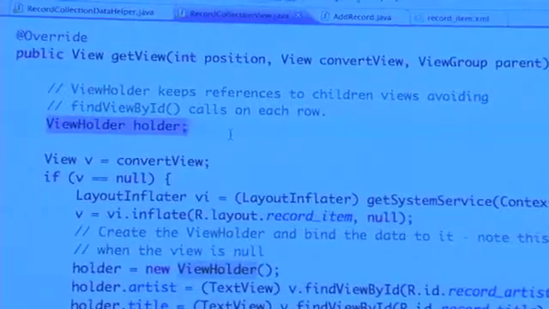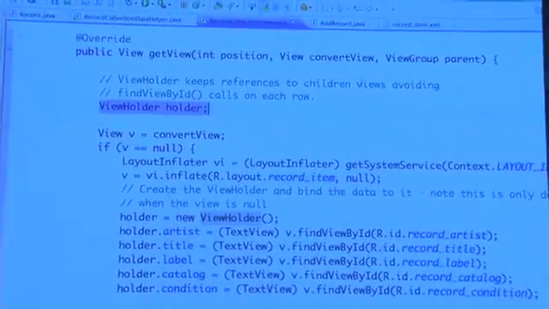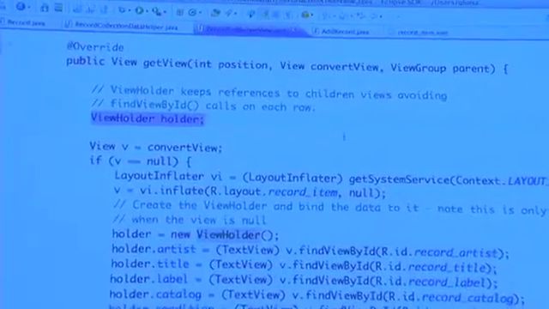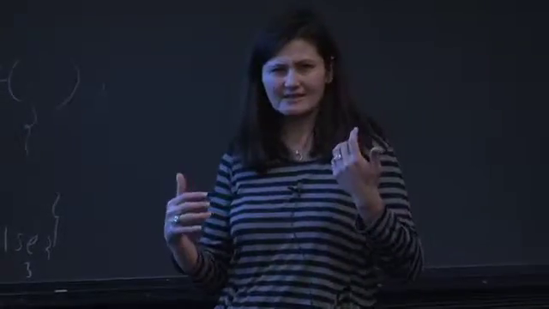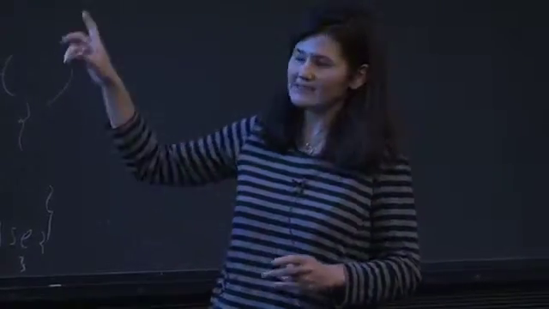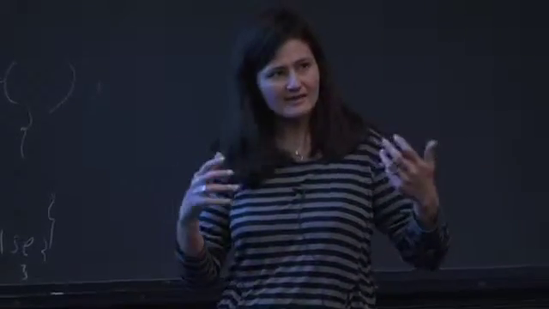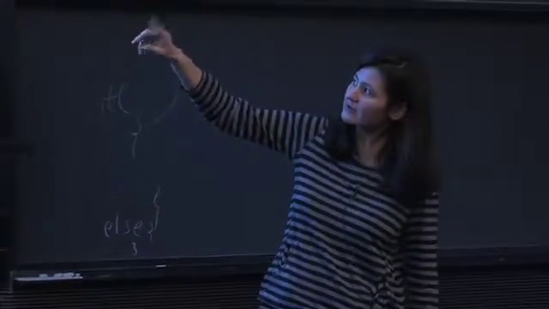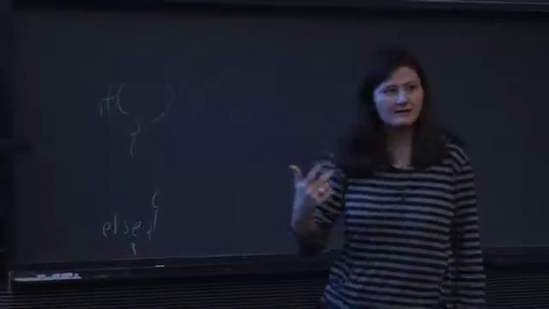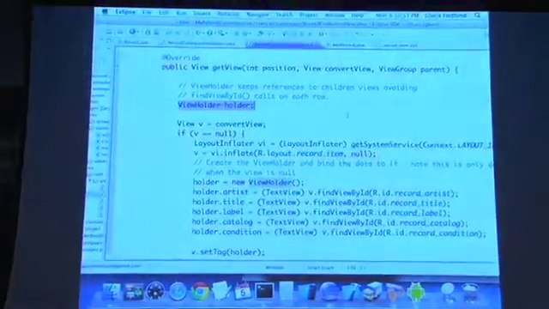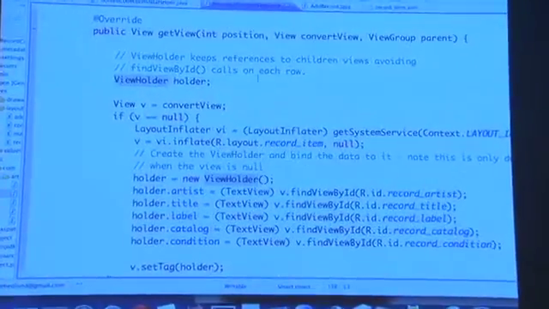So this view holder is something that keeps references to children views, avoiding find view by ID calls on each row. And this is something you might want to think about doing if you find yourself in a situation where you're trying to display a lot of objects from a list in a list activity, and there's a lot of detail in the objects, meaning that the item XML file that you have for that object has a lot of fields. If you create a view holder, then you're only going to need to do that find view by ID once, and not each time you bring an object out of the list. So I'll show you what I mean by that. So this view holder is a class that I created.